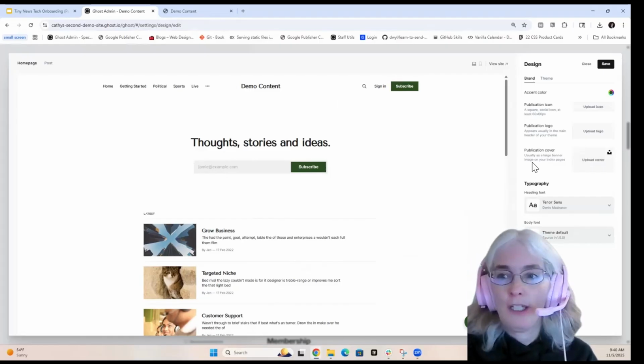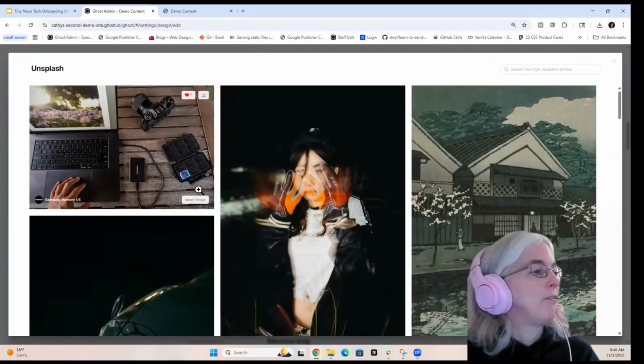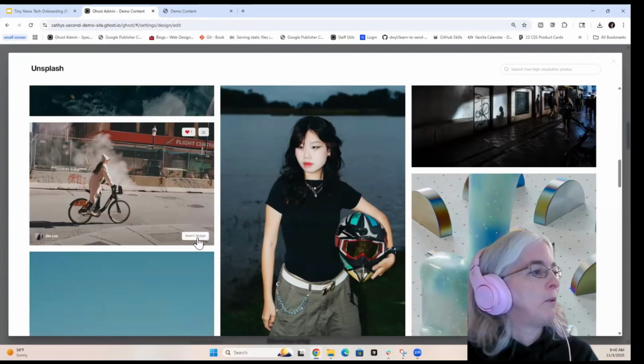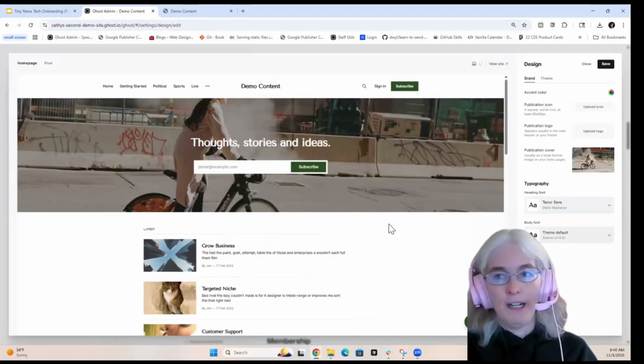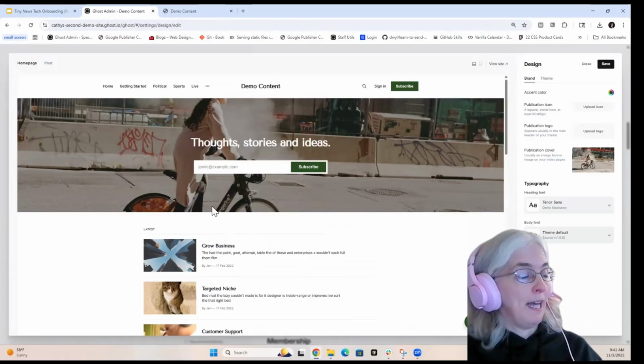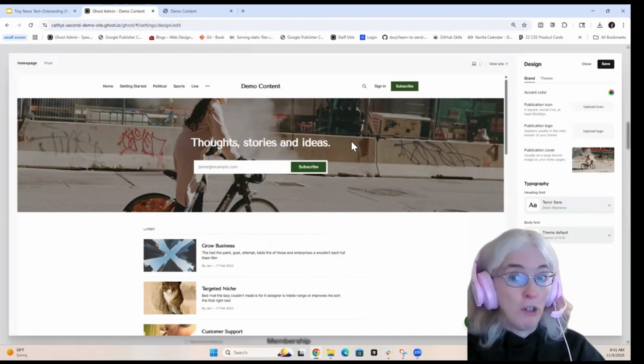And then your publication cover. I'm going to grab something from Unsplash, but you could also upload something. Here, we'll do a random person on a bicycle as my cover image. And you'll see for this theme, that image actually shows up here. A lot of themes don't obviously use the cover image, but it will show up if somebody shares a link to your website. So do make sure you put something there.